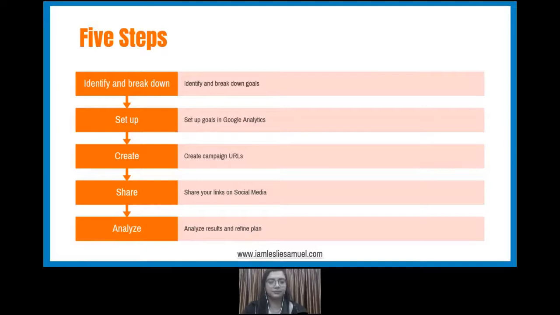All right. Let's continue now by talking about what are the steps involved in this process. We have five steps that I'm going to walk you through today. Step number one, identify and break down your goals. Number two, you want to set up your goals in Google Analytics. Number three, we're going to create our campaign URLs. Number four, we're going to share our links on social media. And number five, we're going to analyze our results.